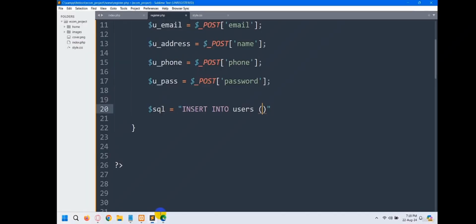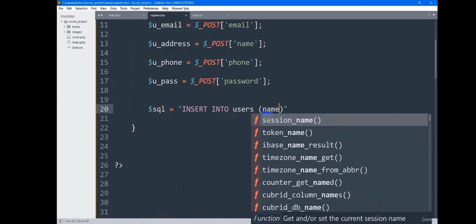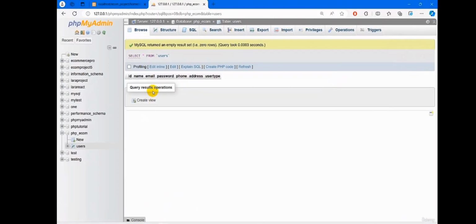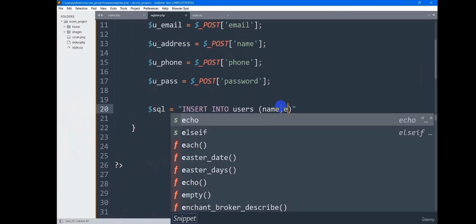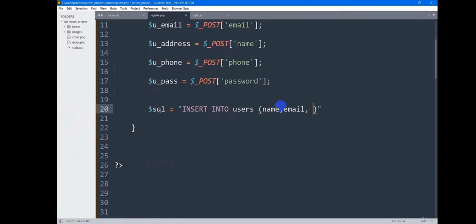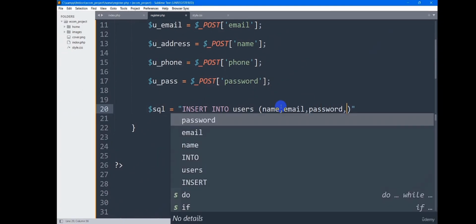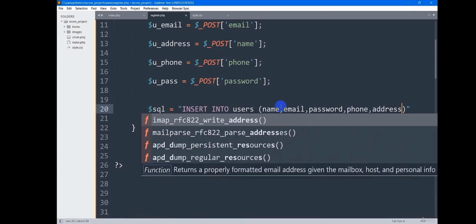So we are going to type those here. We say here name, comma, after name. You can follow any sequence if you want, but it's better if we follow one by one. Name, email, password, phone, address. So we are going to say name, email, comma, password, comma, phone, comma, address.